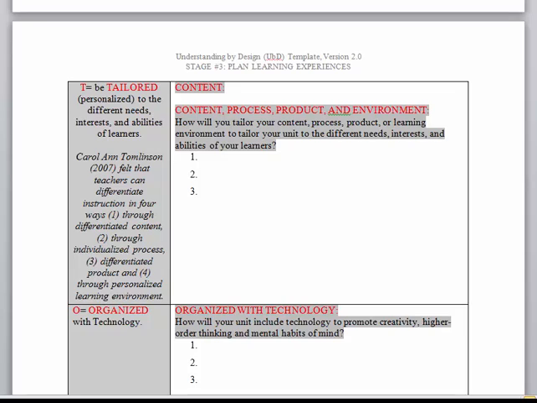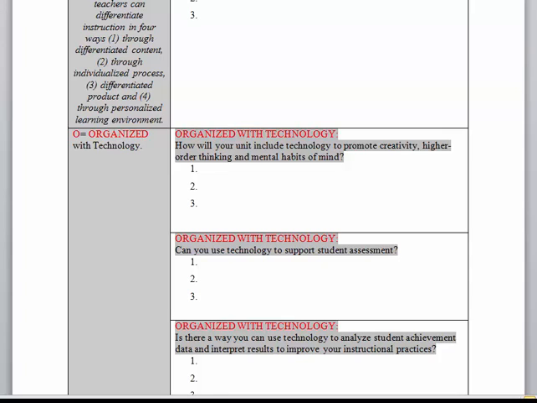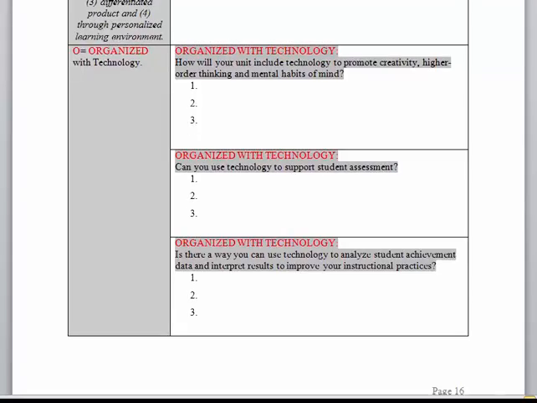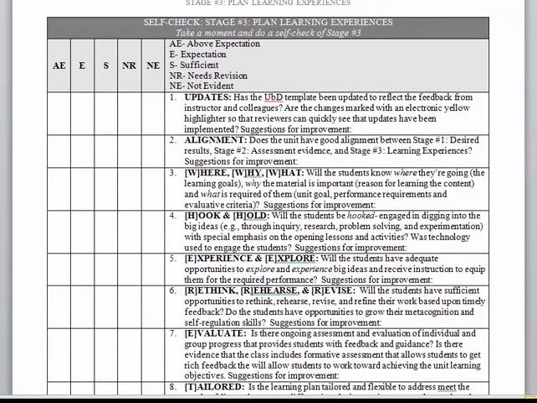The T is for tailor. How can you personalize the unit to the different needs, interests, and abilities of your students? And finally, the O is for organize. For our purposes, how will we use technology to organize this unit? Lastly, there is one final self-check covering Stage 3.